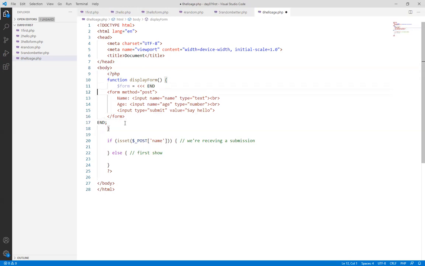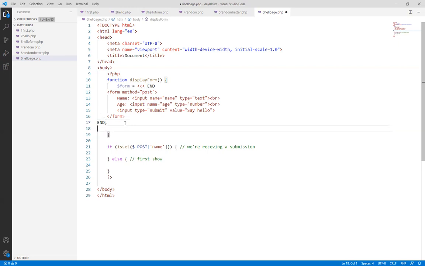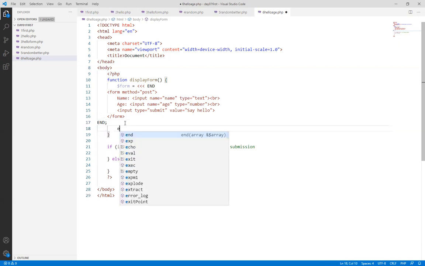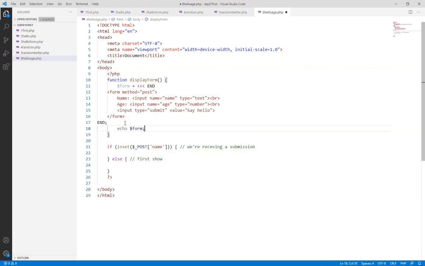So what's going to happen is it takes all of this text and saves it in a variable form. In this case, that's a local variable. Okay, and then I'm not going to do anything fancy. I'm just going to do echo form because that's what I want to do.